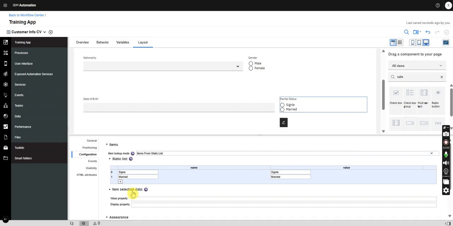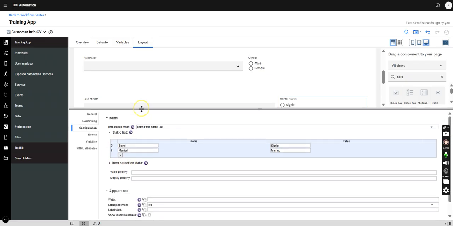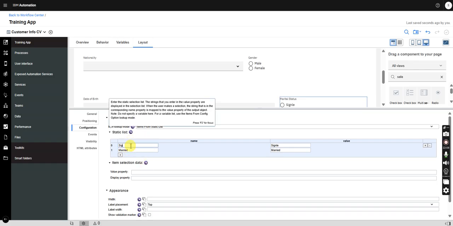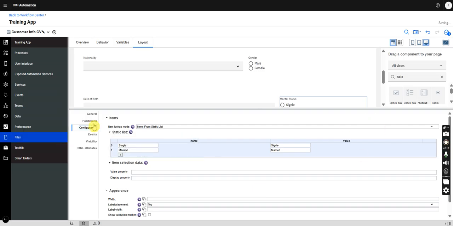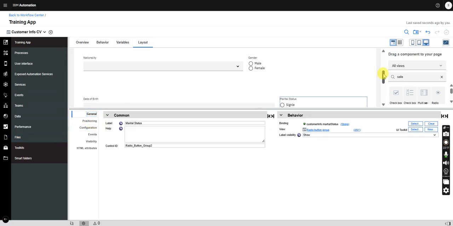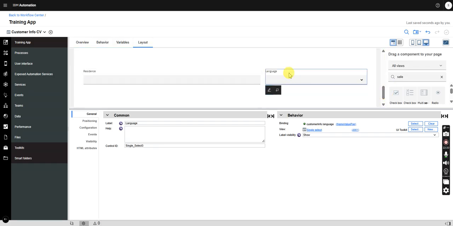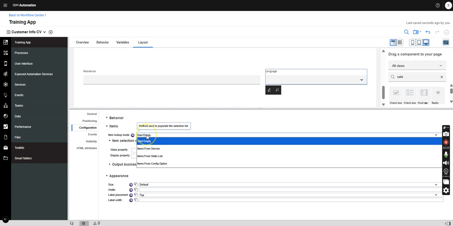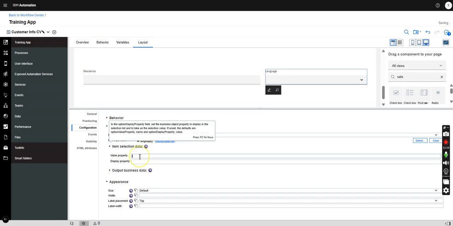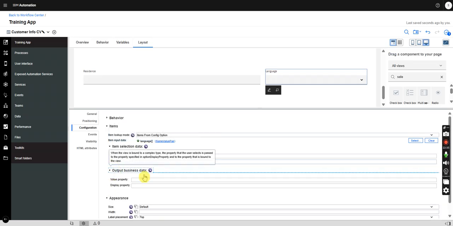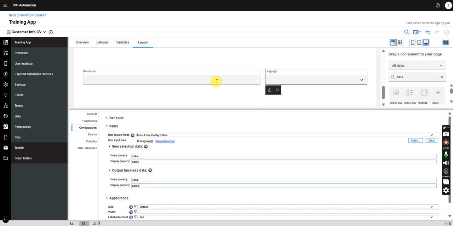Okay, so this is also done, and I don't think this is required over here, because we are binding it with the simple string, so we don't need to define this item selection data. Okay, language is left. So language, items from configuration option, items input data is language, value, name, and then value and name. Okay, so this completes our configuration.